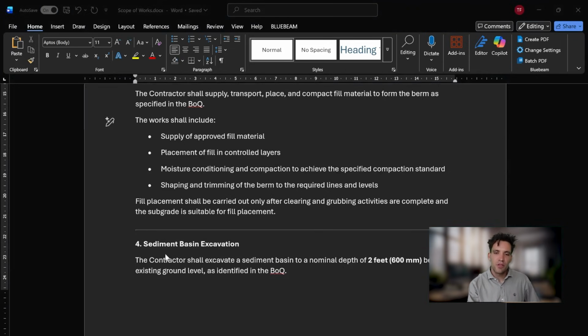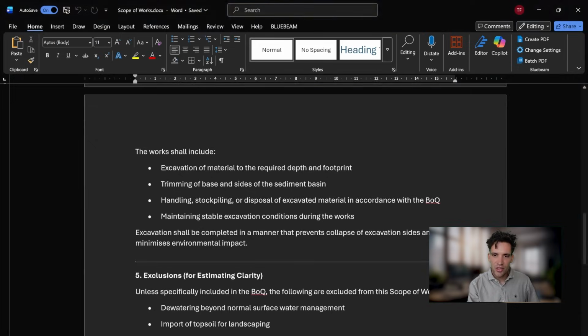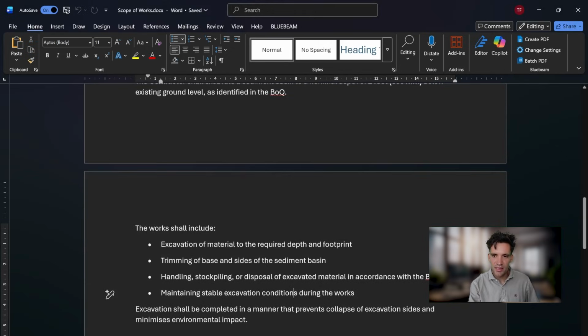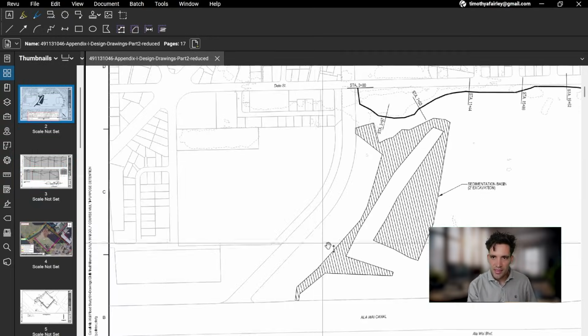And then the final element of this scope is the excavation for the sedimentation basin. So excavation of material to the required depth and footprint, trimming of the base and sides, handling, stockpiling, or disposal of excavated material, maintaining stable excavation conditions during the work. So that is this basin.